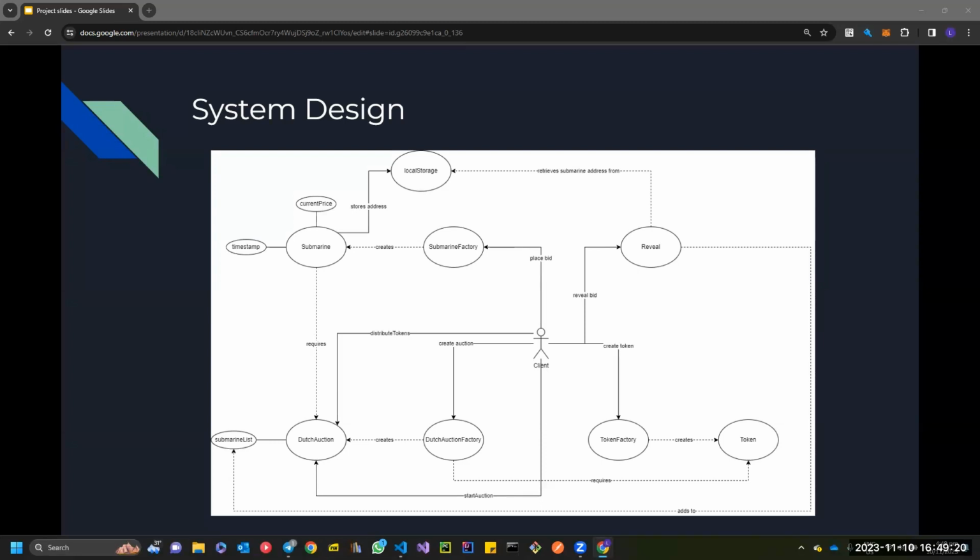Next, the user has to start the auction, causing the Dutch auction to count down. Then, bidders will place their bids. It creates a submarine contract from the submarine factory, and it contains attributes like the timestamp of the bid and the current price of the token. These are used when sorting the submarine list and for finding the equilibrium price as mentioned. The submarine address is then stored in the local storage.